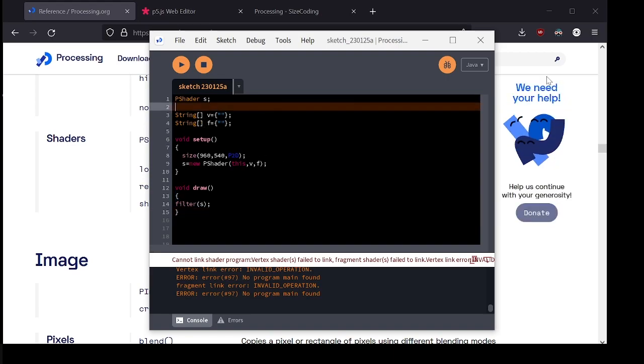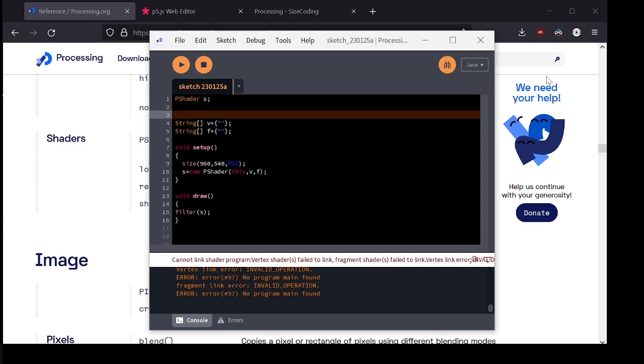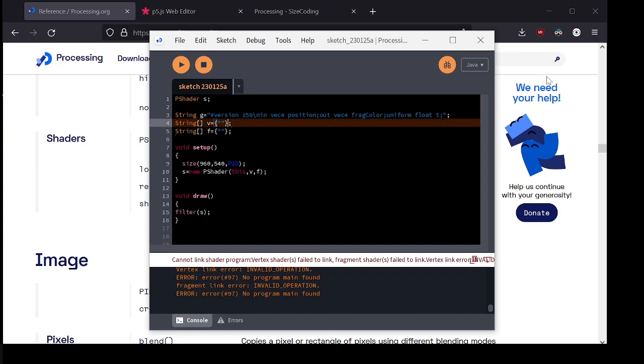So let's fill our shaders. First we'll start with some globals that are the same between both shaders. For example, version 150. We have an in position and a back forth position. We'll have an out back forth track color. And let's add our own uniform t to that. And yeah, let's go with this.